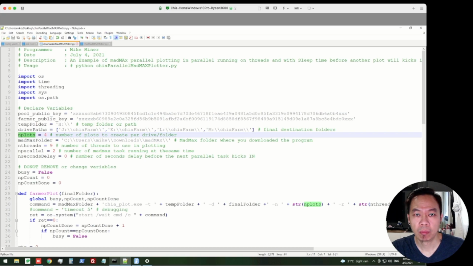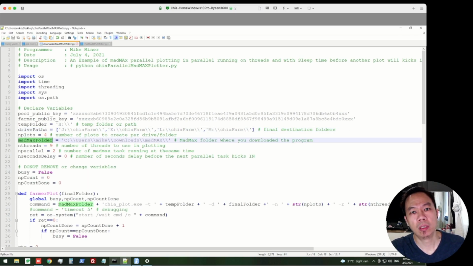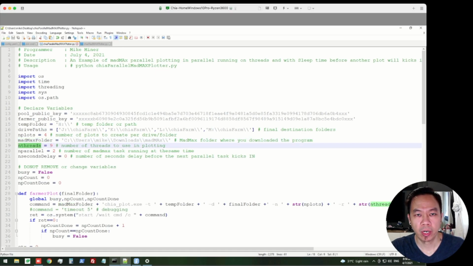Then the end plots is the number of plots per drive path that we're going to write. And you have the madMAX folder where you have downloaded the madMAX software that will make use of its functionality in running. And then the end threads is how many threads you're going to allocate for a particular task. Currently I have 12 threads and I'm fully utilizing 9. But then let's say I'm going to run in parallel in 2 later on. So I can set here maybe 5 and 5, or 4 and 4.